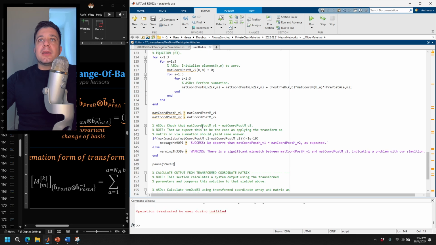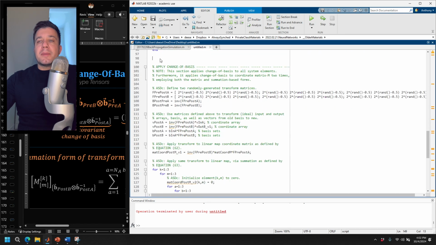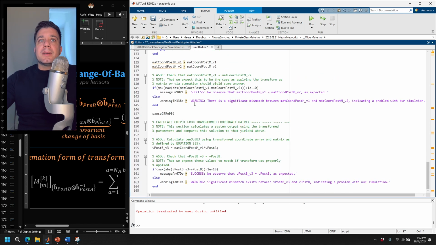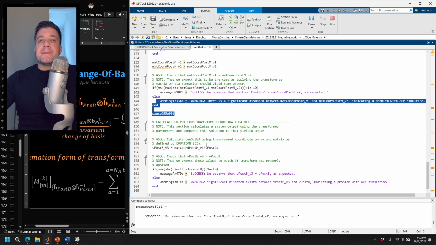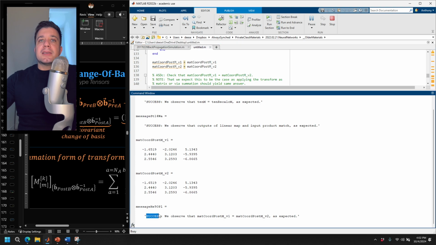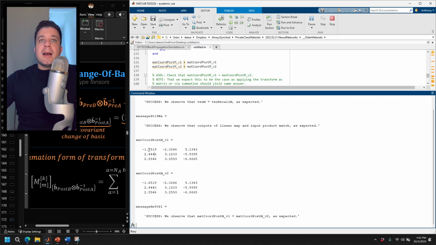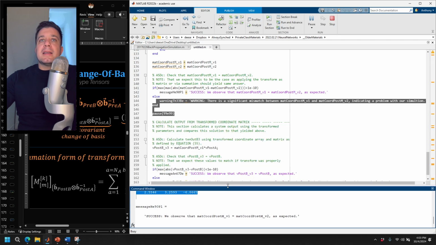Again, this code is available in the description of the video. Okay, just want to make sure that the other pause was gone. All right, so we're right down here, so let's run this again. And well, the first promising thing is we got a success. Okay, that's good. And then you can see here we have the coordinate matrix associated with the linear map transformed. Up above is how we transformed it using the transform matrices, and down below was the summation form. So again, nothing unexpected there.